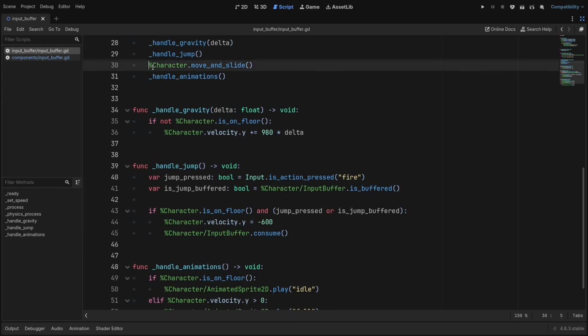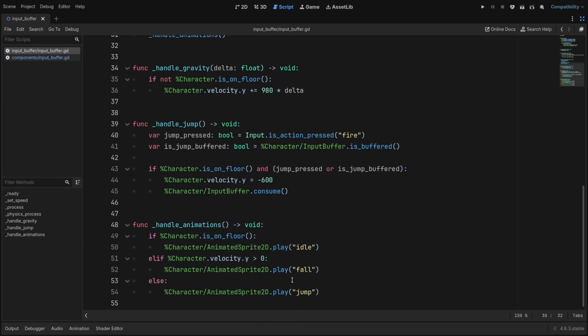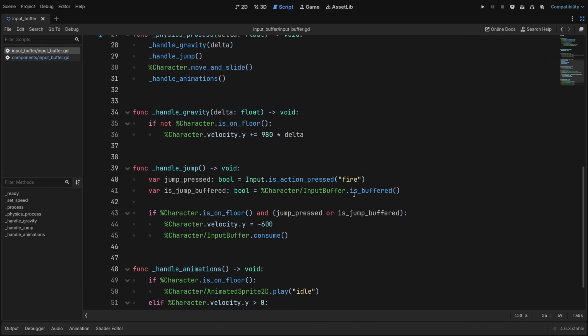And finally, after moving the character, we handle the animation that should be played. It's pretty simple logic because we just have three kinds of animations we can play. If the character is on the floor after moving it, we can play the idle animation. If it's not on the floor and the velocity is a positive value, then the character is falling, so we can play the fall animation. Otherwise, we know that it's not on the floor and it's not falling, so we can play the jump animation. And that's about it. That's all the code we need.